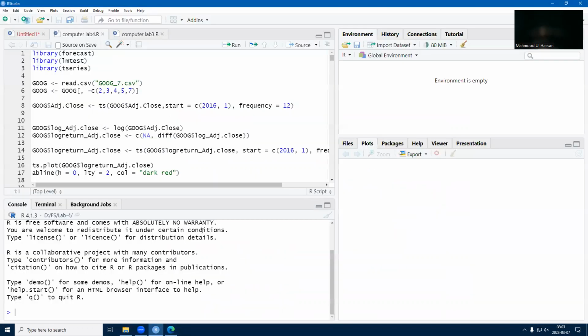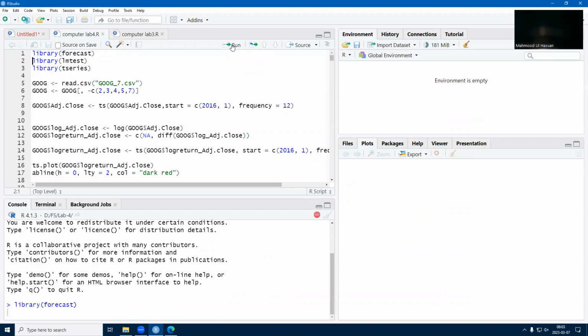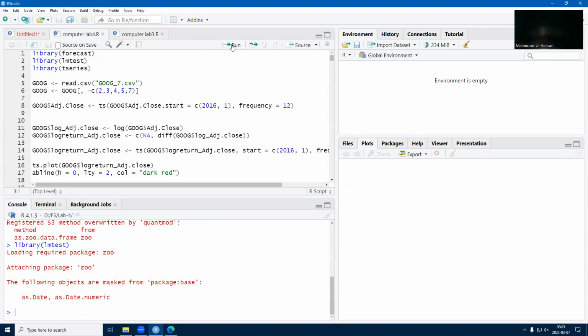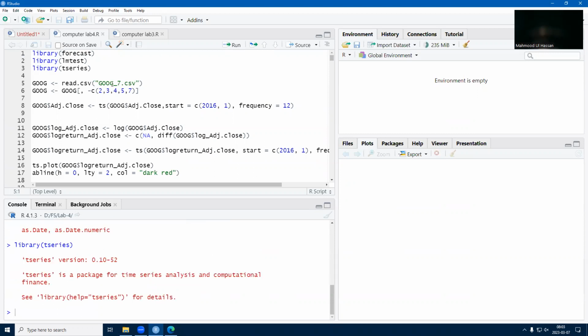So first of all, we have to upload, attach these packages. You already downloaded the data sets from Athena and saved them somewhere. I will attach these packages because we will use them. Then I already saved this file in the same folder where I opened R.